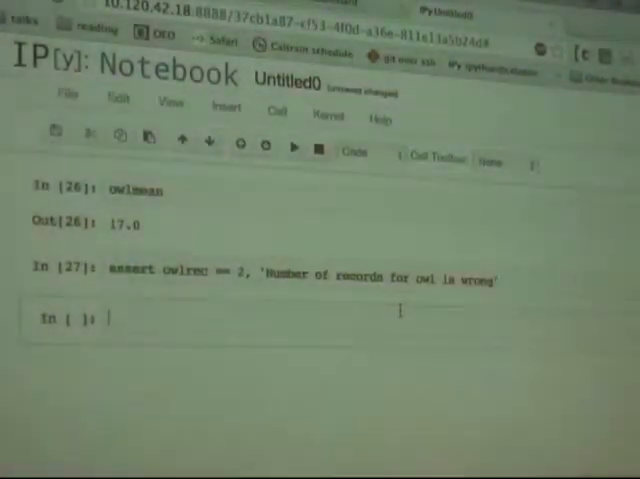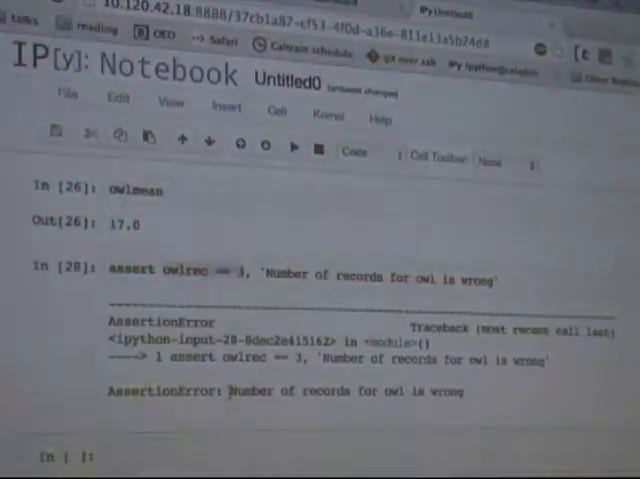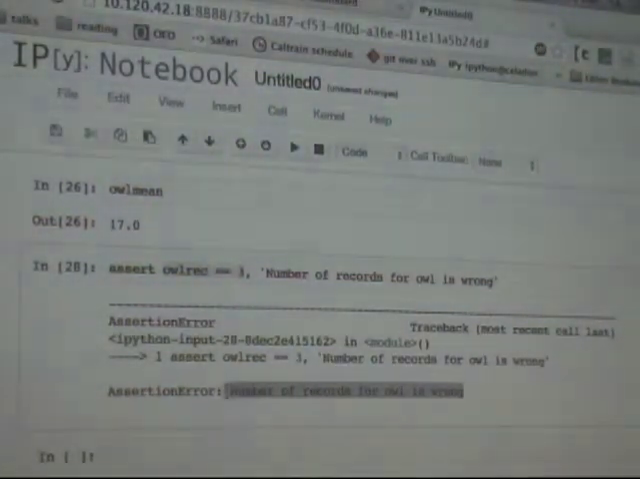Well, nothing happened because it's true. So assert is this kind of statement that just passes by quietly if everything's okay, and will raise an assertion error if not. So if I just change this to assert that owl rec equals 3, which is a wrong statement, the way the assert is structured, it's got assert, then some logical statement, and then, importantly, a comma, and then some error message that would be thrown. So let's see what happens when I run this like that. I get an assertion error, and I get the error message, number of records per owl.